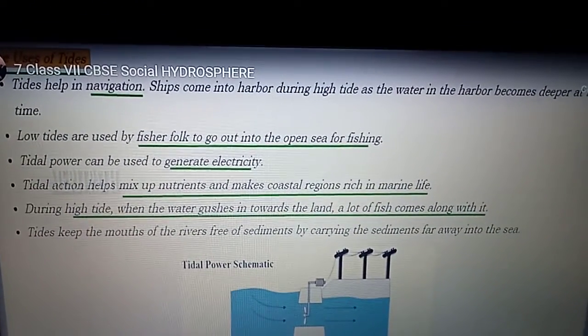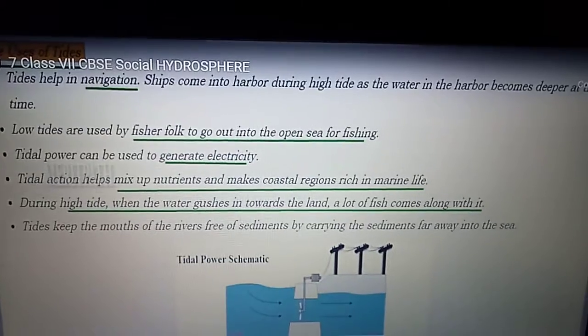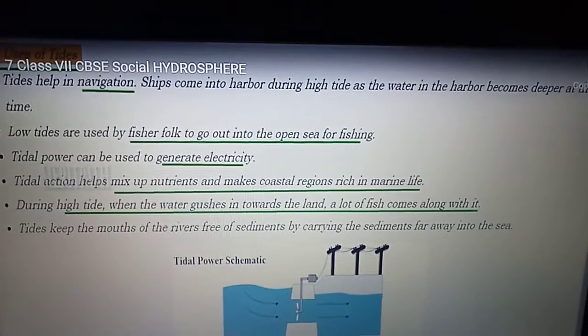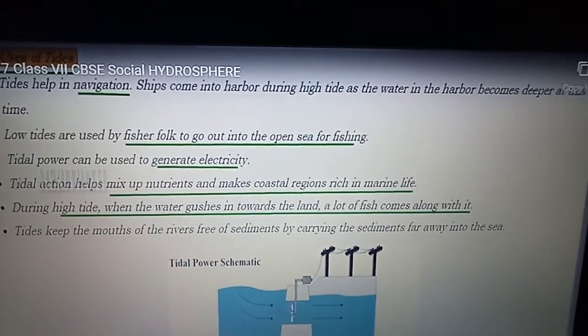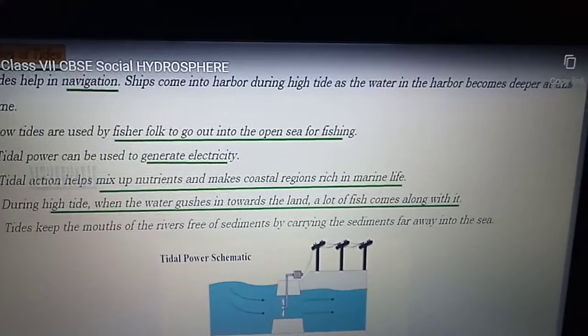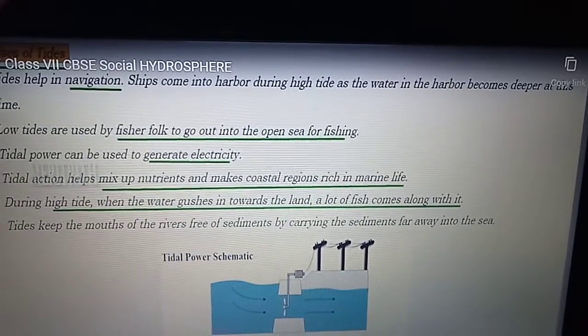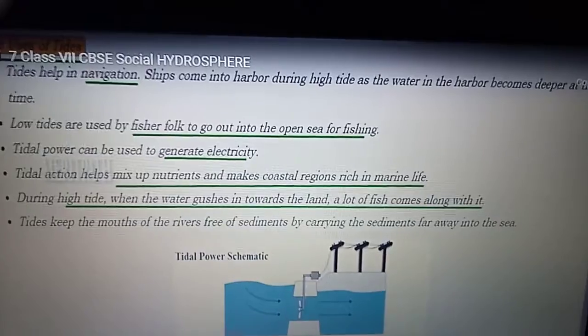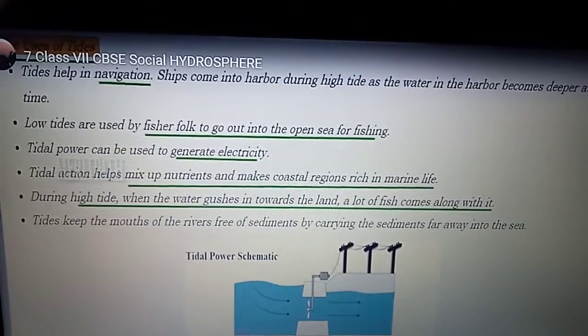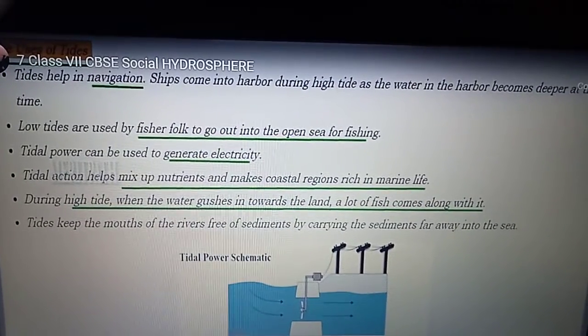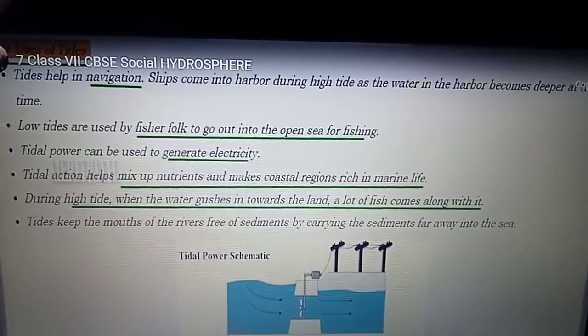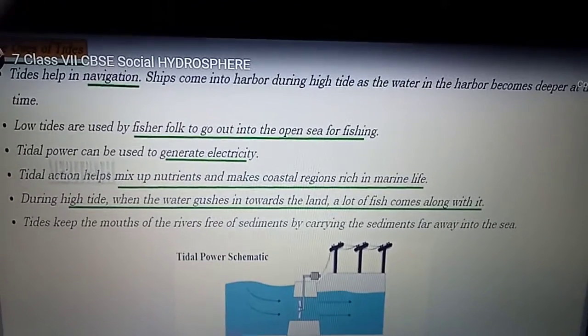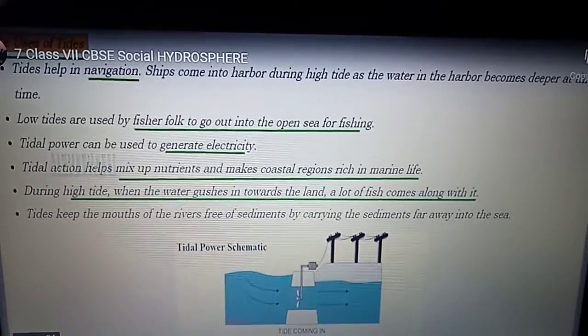Uses of tides. Tides help in navigation. Ships come into harbor during high tide as the water in the harbor becomes deeper at this time, and the low tides are used by fisher folk to go out into the open sea for fishing. Tidal power can be used to generate electricity.